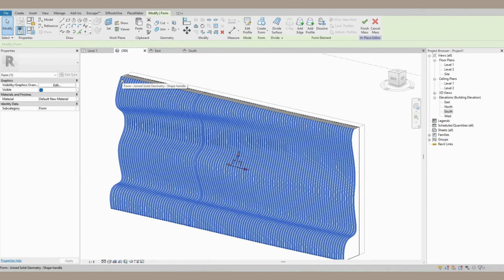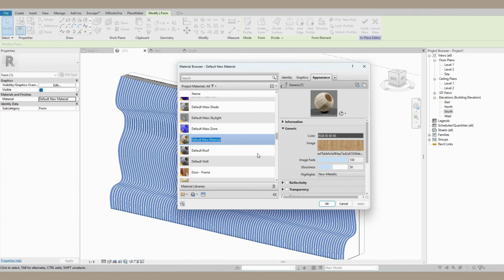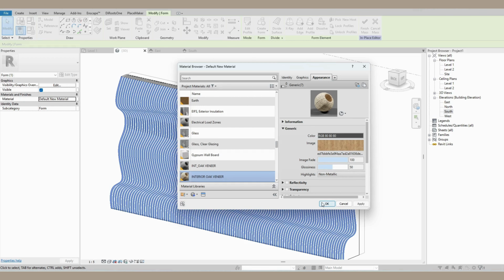Great, just remember to name your default new material. You can name it interior oak veneer, or whatever material you're using. Just remember to always name your material so you know what you're using going forward if you need to edit it or if a material has been displaced.